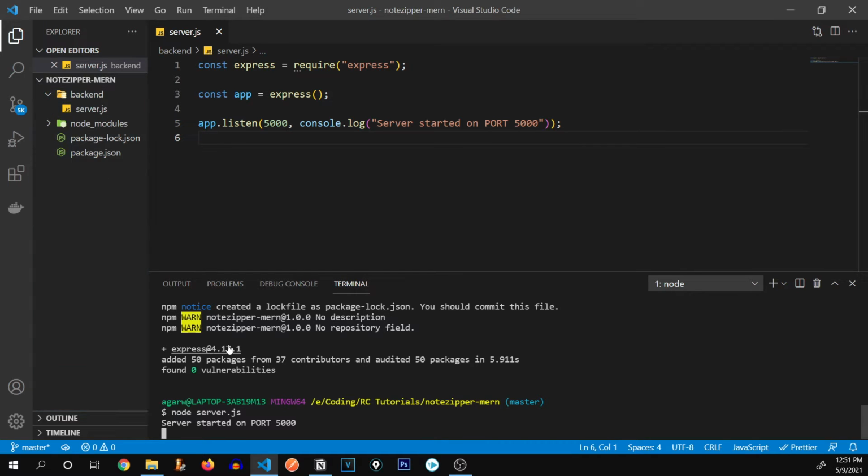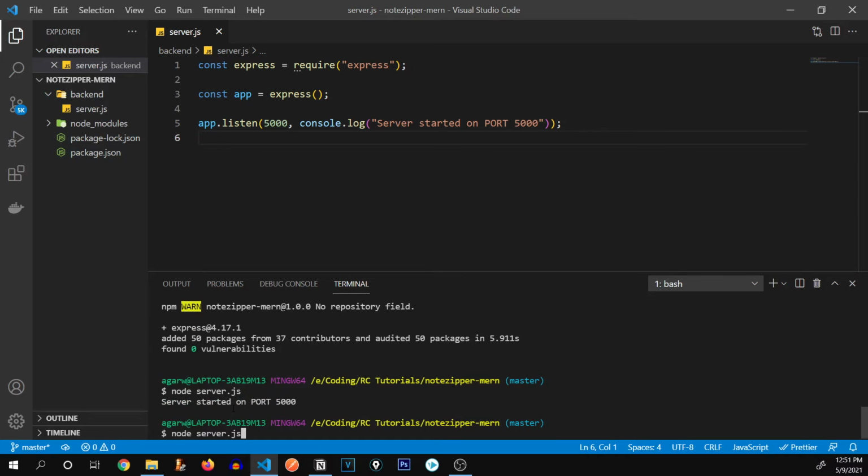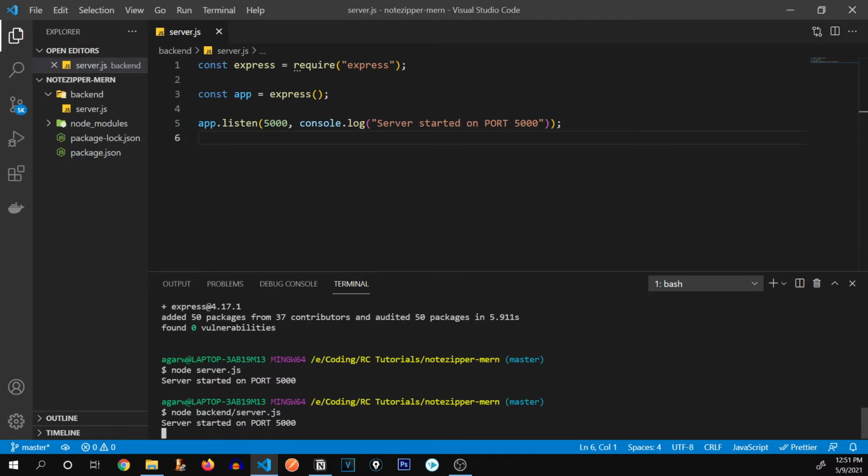So let me change this command. I'm going to exit this terminal by pressing Ctrl and C. So now we type node backend/server.js and you can see server started on port 5000. We have successfully created our very first web server. Congratulations. Great. Now every time we start this server, we have to type this long line, node backend/server.js. So I have a solution for this.